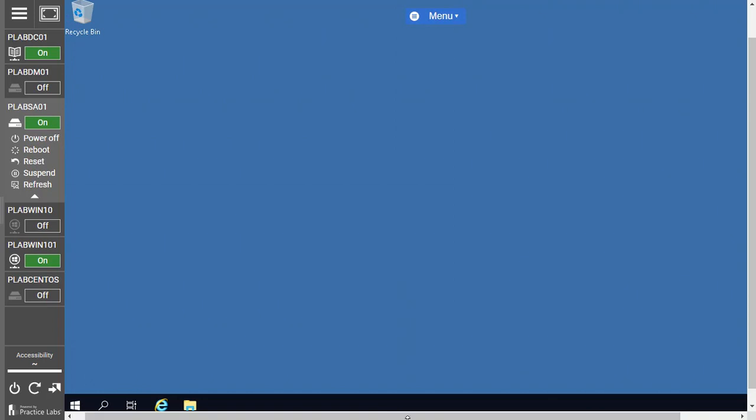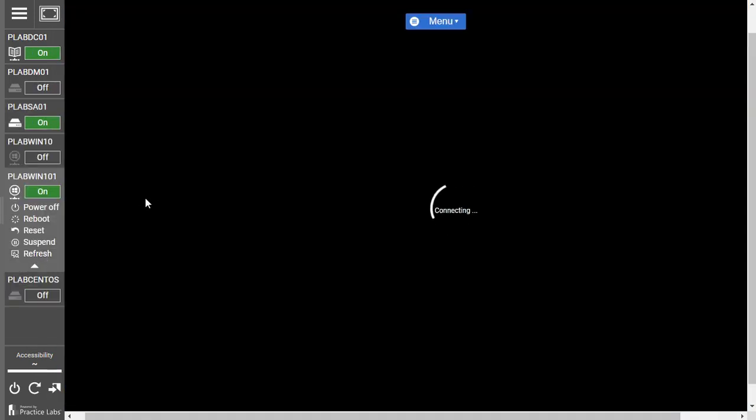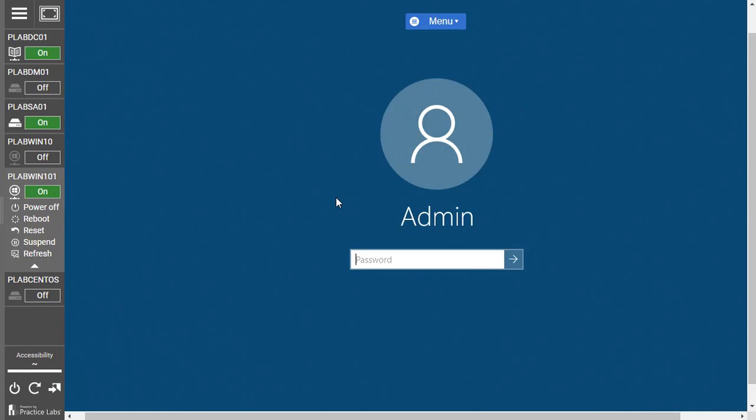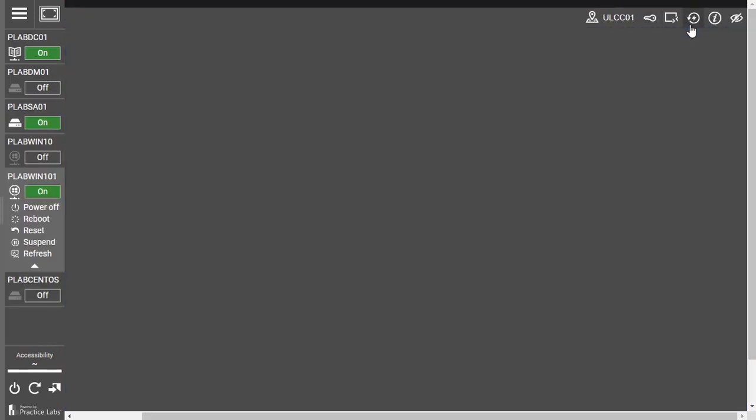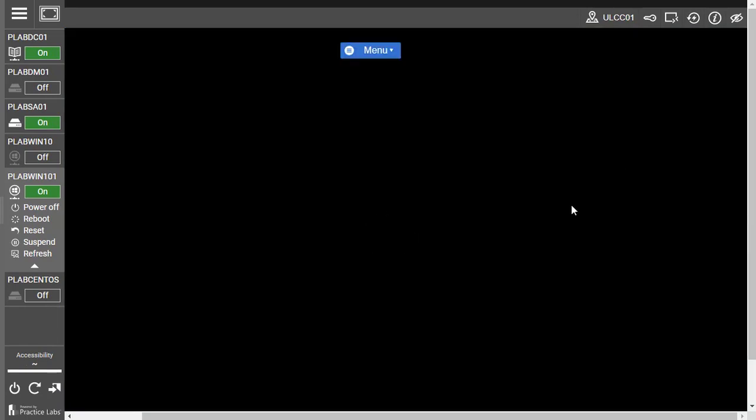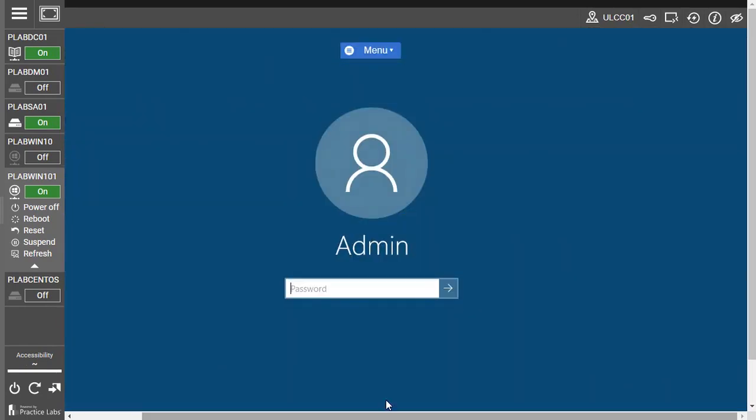This is the server but not the domain controller. It's a standalone server, and the only difference between these two machines, the PLab Win 10 and the PLab SA01, is this: both are machines with an operating system, but the PLab SA01 has the Windows Server operating system, because you want to create the domain controller within your Active Directory. And the PLab Win 101 is the client machine, and it has the client Windows operating system.